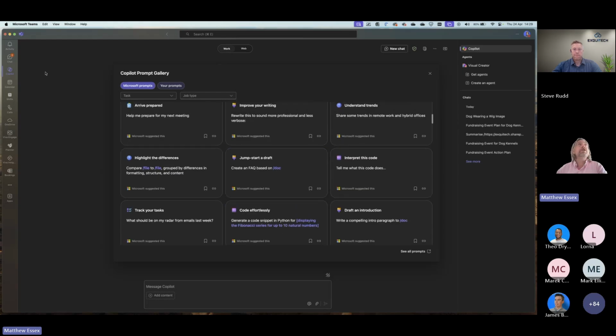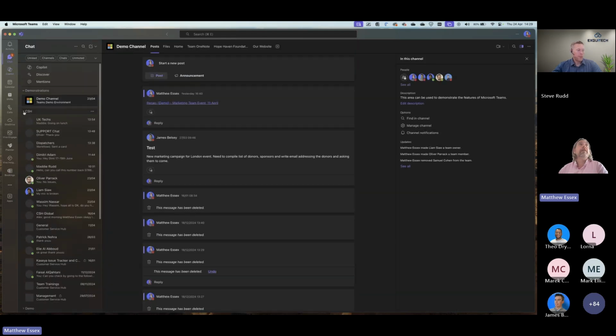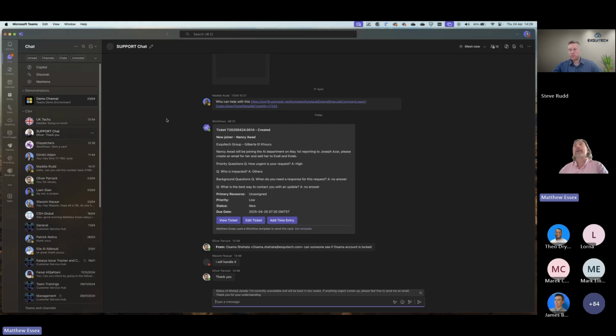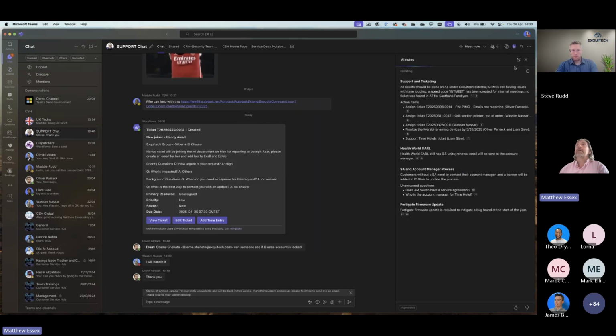And also within chats as well, if you are a business that uses chat quite a lot and you find Teams is a bit clunky where you have to scroll through multiple chats, you're able to come in, go to a chat anywhere in here, and we can turn on AI notes in here. So it will automatically reference and summarize like the last week's worth of chat in here as well.